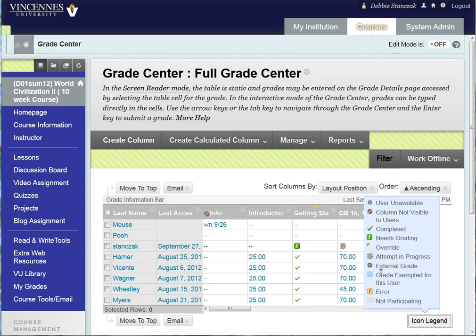Don't use the external grade. That's only if it was integrated with Banner, and it would then officially transfer that grade into Banner. That doesn't happen with our system, so leave that alone.